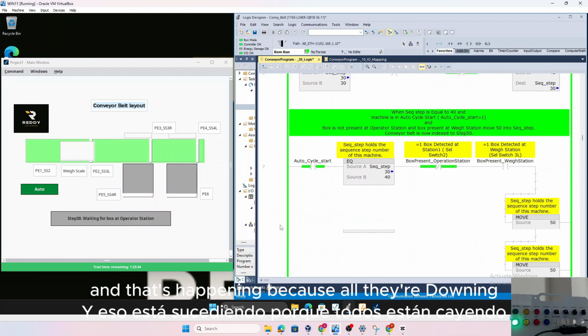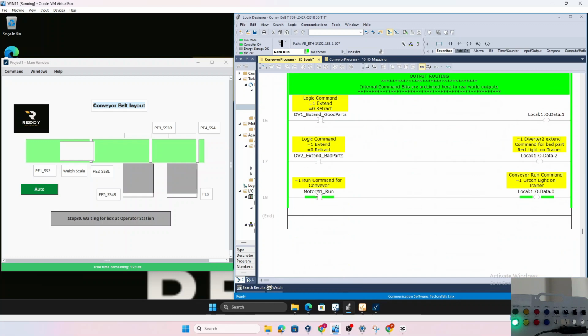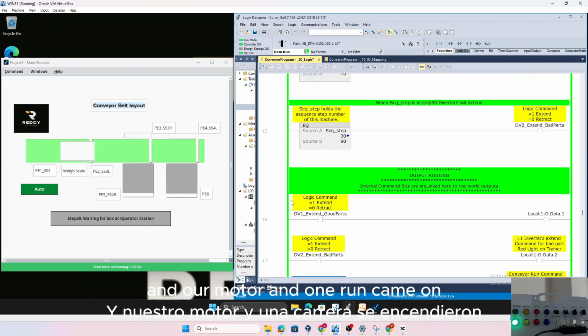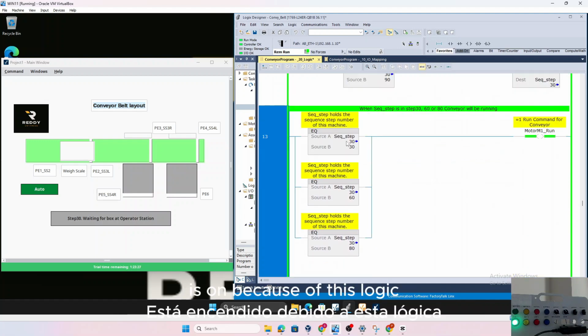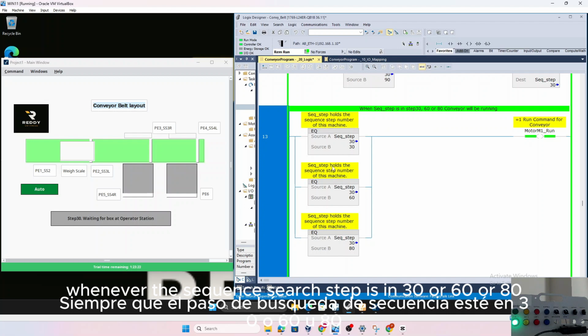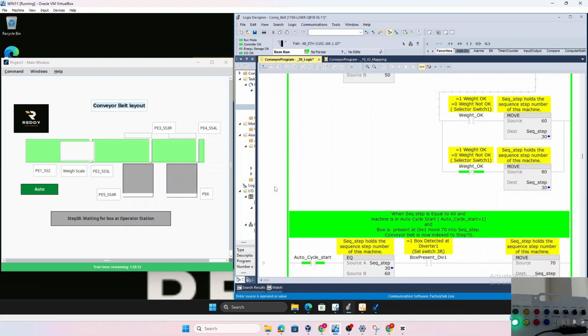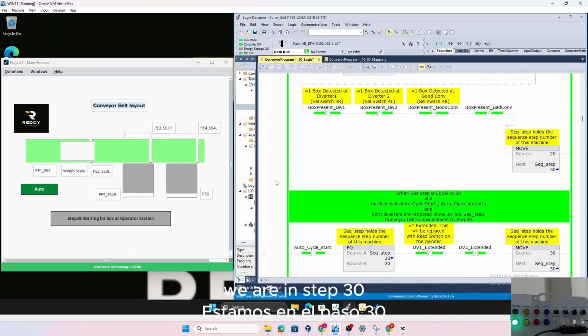And that's happening because all the way down in our output drivers, our motor M1 run came on, and it is on because of this logic. Whenever the sequencer step is in 30 or 60 or 80, we will ask the conveyor to run, right? Hope you are tracking good with me so far. So now we are in step 30.